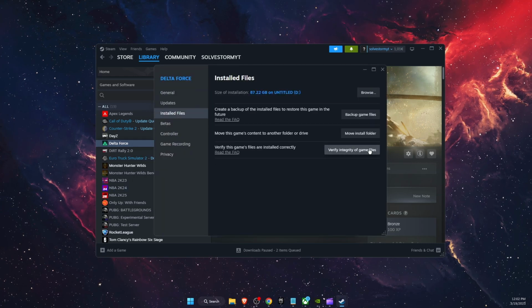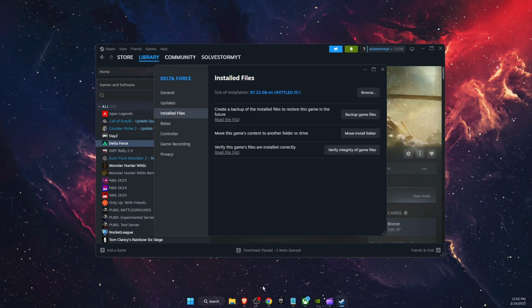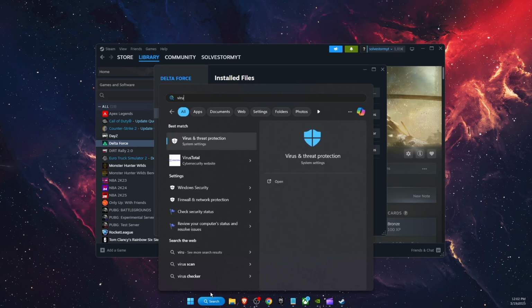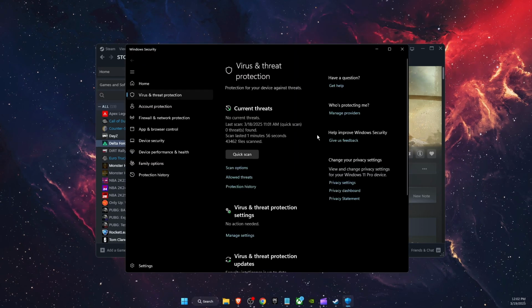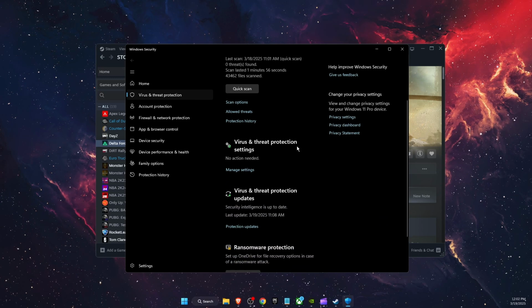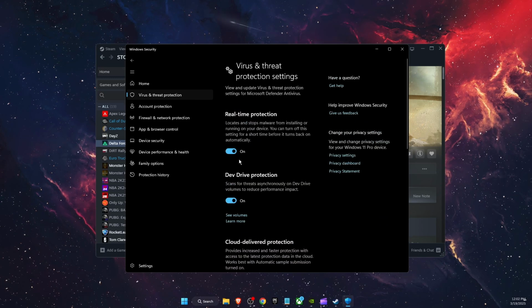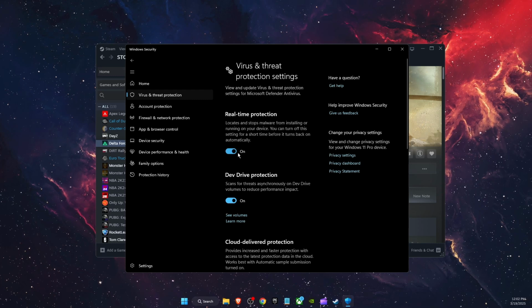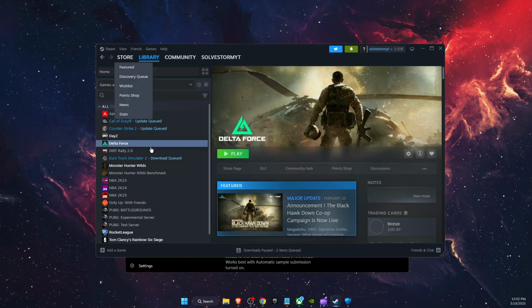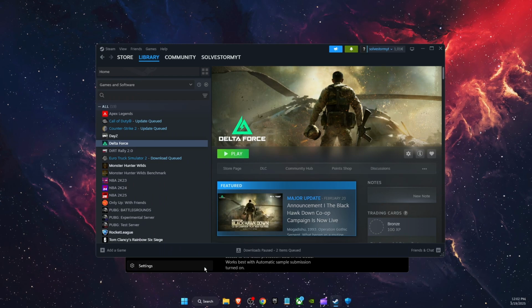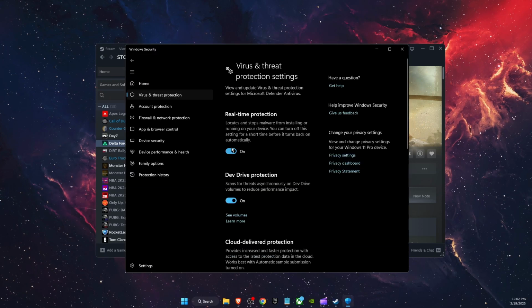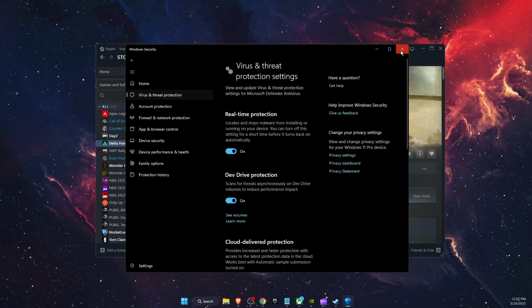of the game files. After you have verified the integrity of the game files, you don't want to launch the game yet. You want to open up your virus and threat protection. If you're using something different than Windows threat protection, you want to open it and go to Settings and disable it for a little while. Now, once you will disable real-time protection, you want to open up and click play on Delta Force. Once the Delta Force will launch, you want to turn on virus and threat protection again.